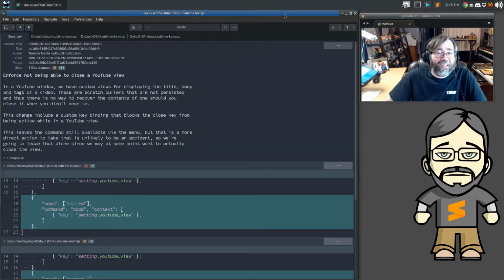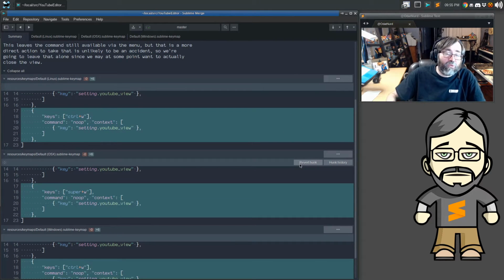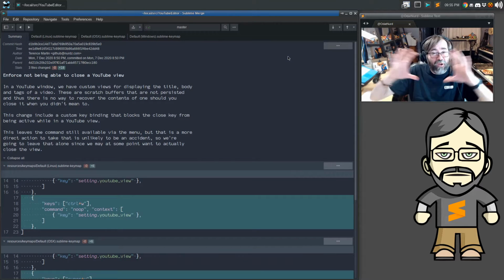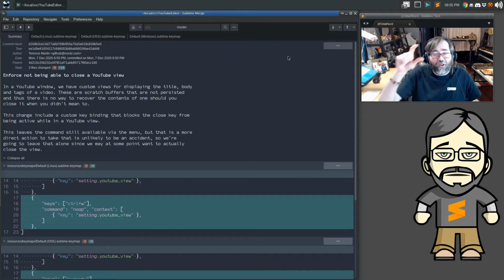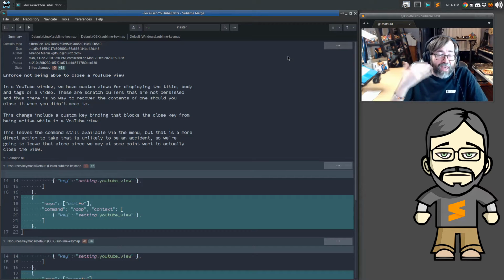Also, while I was testing things, I noticed that I was consistently accidentally closing my YouTube views when I didn't mean to by using Control W instead of Shift Control W to close the window, which led me to creating key bindings for all of the three platforms that block the close key binding while you're inside of one of the YouTube views, in one of the YouTube video windows, the ones that has the title, the body, and the tags in it, which you probably have seen if you looked in one of the devlog things, or sorry, in one of the live streams. So that is blocked there. You can still get at that command from the menu. That's a more deliberate action, unlikely to be done in error. And if you actually want to close one of these things, that would be a good way to do that.